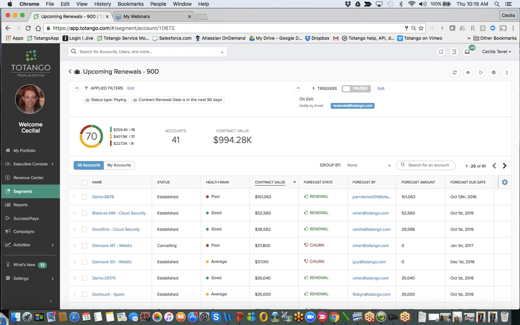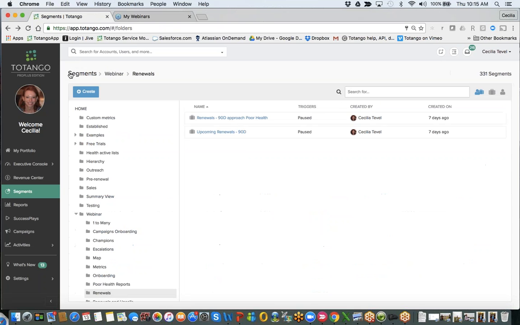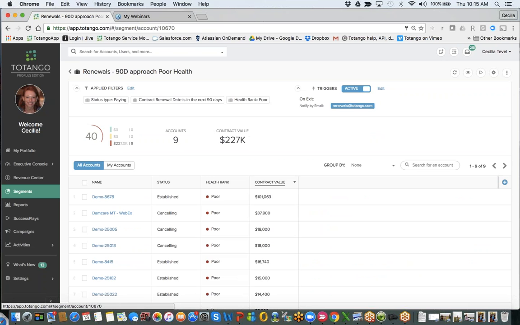Also, one important item to note is you need to activate your trigger. So right now the trigger is paused. You actually need to activate it in order to make sure that you will receive that email when a customer enters that renewal period. So that's our renewal segment. The other one that we have is the renewals that are coming up, but they're not in great health.